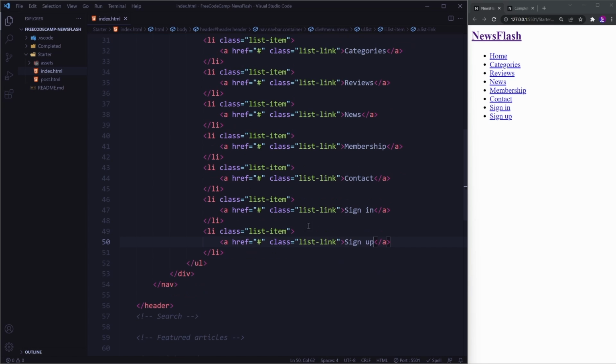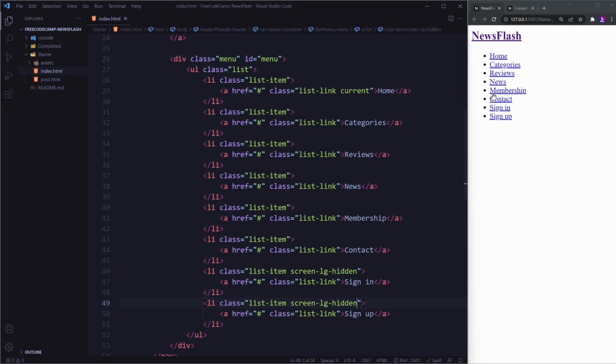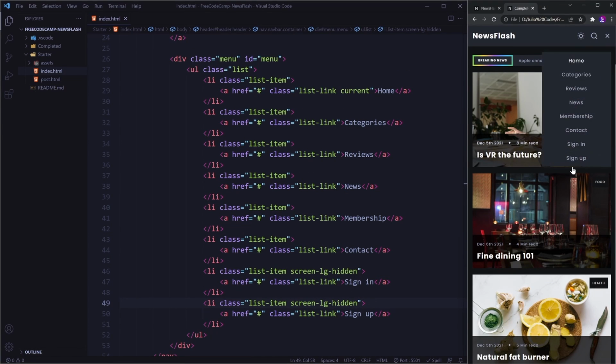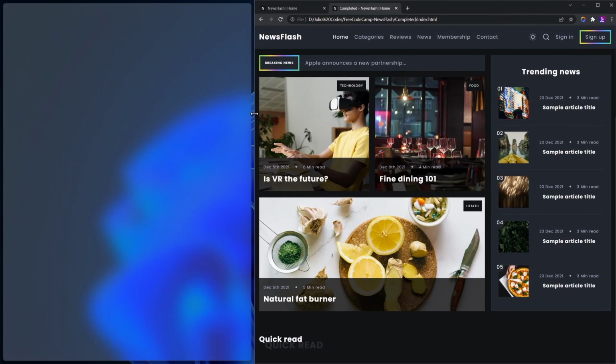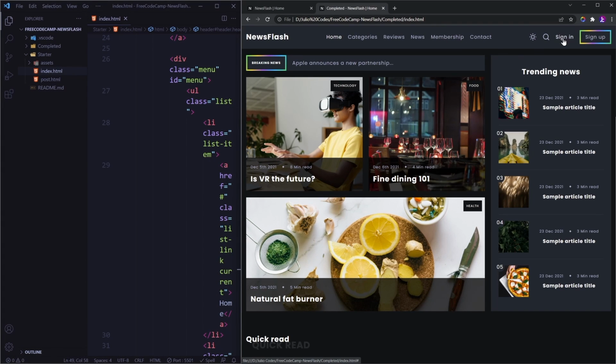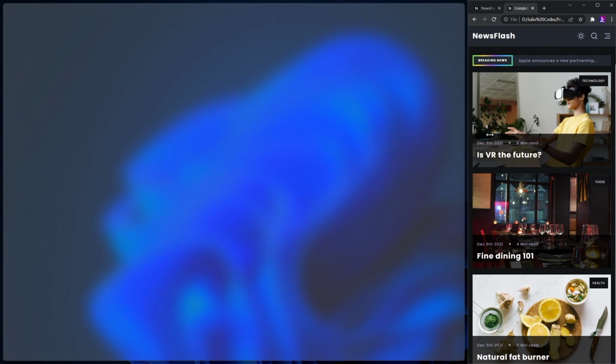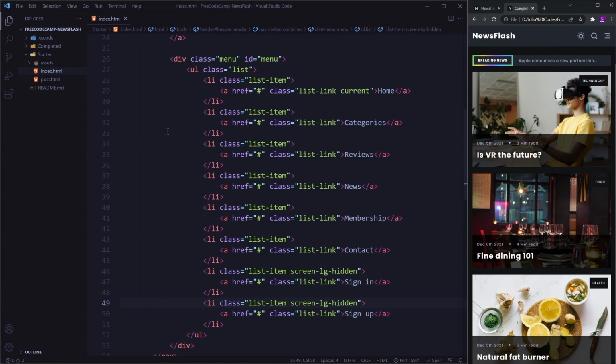I also want to add an additional class here. This class will be screen LG hidden. And I'm going to apply this class to the sign up button as well. So the main reason is because these are the links that will show up within the mobile navigation that you see right here. So these are normal links. And then when we get to the larger screens, we hide them from here, and then we show the fancy ones instead. So let's go back here, make this smaller, and I'm probably going to give myself some more space.